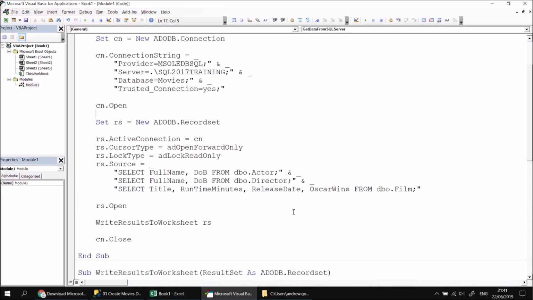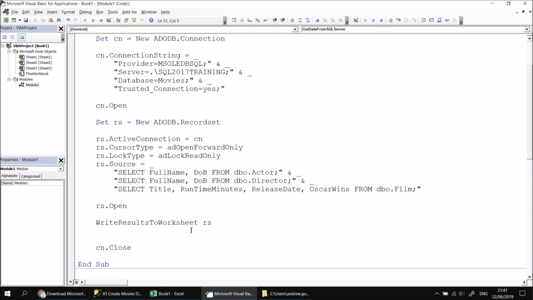In order to get the next set of results from the record set, we can use the next record set method of the record set object, which itself returns a record set object. This is a little bit confusing, but the simplest way to make this work, after we've written out the results to the worksheet for the first record set, is to set rs equal to rs.nextRecordset. So that loads the next set of records into the record set, and then what we'd like to do at that point is go back to write results to worksheet.